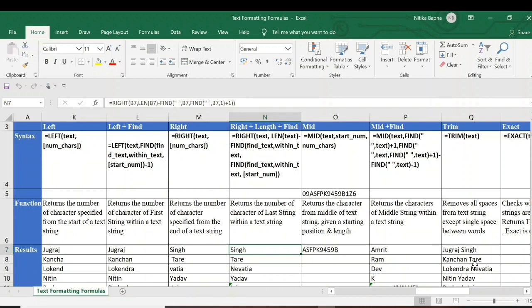But here the thing is I have a middle part also. So in FIND, instead of specifying the start number, I have used a nested FIND and went for the second space. The nested FIND will take me to the second space. So the space before Amrit will be skipped to Singh. Then plus 1 is done, because the space before Singh will be added and it will start right from the Singh. That's why we have used nested FIND here, so that it will take me to the second space.